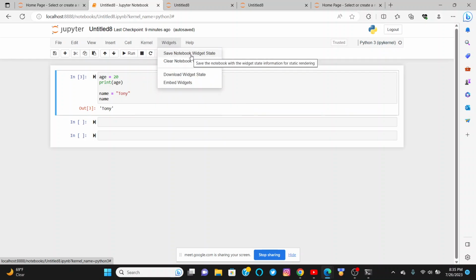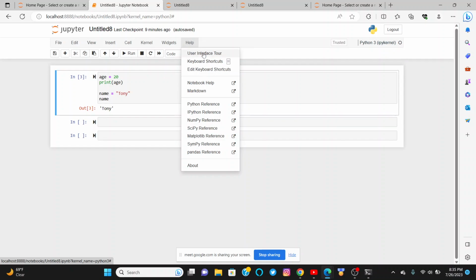Then we have widgets. Widgets are any add-on information which you want to add into your cells. Then we have the help, which is the user interface tour. It is just documentation that guides you. You also have all the Python references: the NumPy library, SciPy library, Matplotlib library, and references about Jupyter.